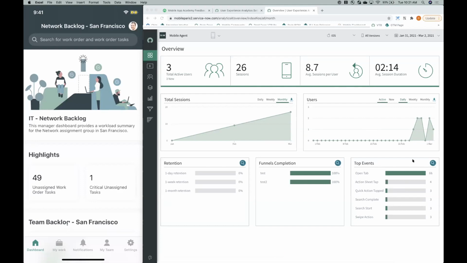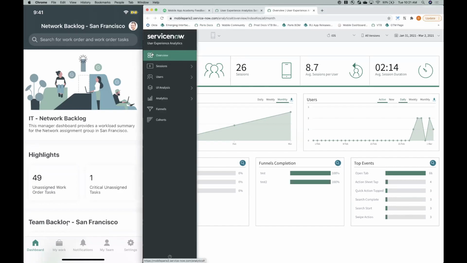And then for top events, these are the top screens and functions that your end users are actually tapping inside of the app. You can see that opening a tab is one of the top ones, and you can see various other functions as well. So these are your top level metrics that will give you an overview of what's happening inside your mobile apps. But if we drill down further on our left-hand nav, let's look at some of the other metrics that user experience analytics provides us, starting with sessions.